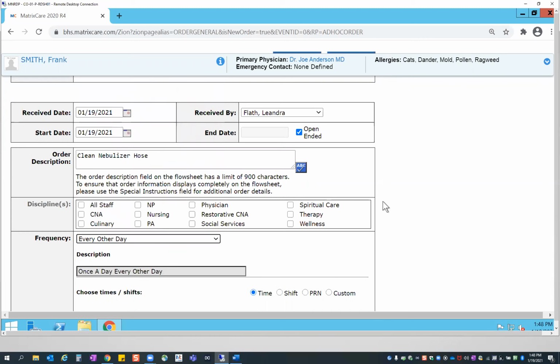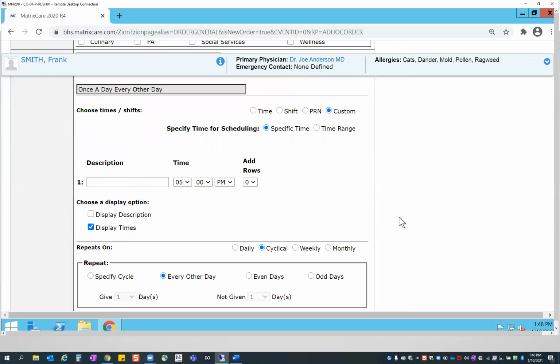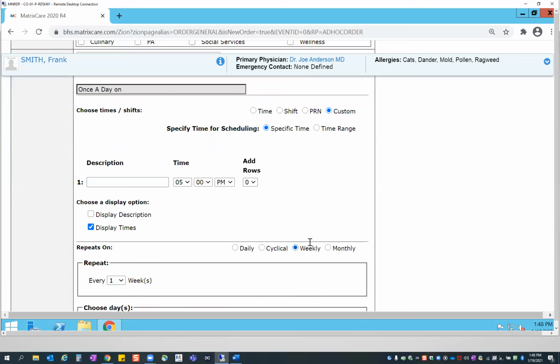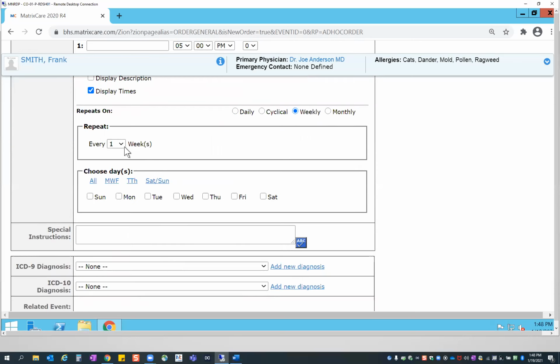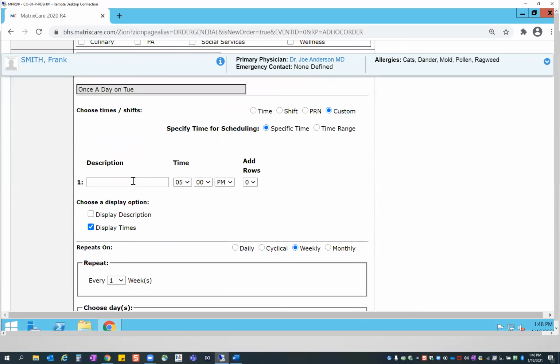Okay. Well, I'm going to select this one and then I'm going to make it weekly. So I'm going to select every other day, but I'm actually going to go ahead and adjust this to customize this. Okay. And I do want to make this weekly. So I'm going to go ahead and select the weekly under the repeats on. Okay. This is going to be every week. And I do want this to be every, let's do Tuesday. Okay. So the way that this is now set is every Tuesday at 5 p.m.